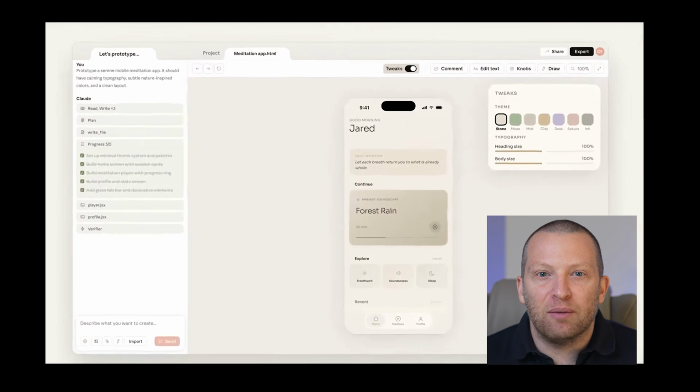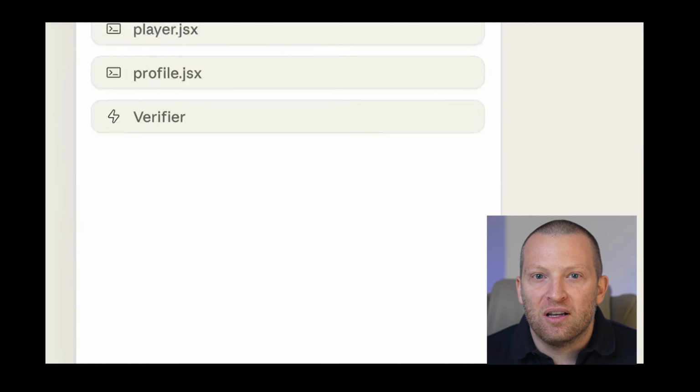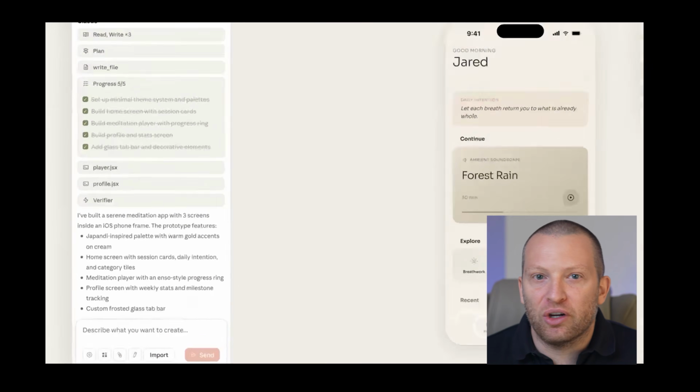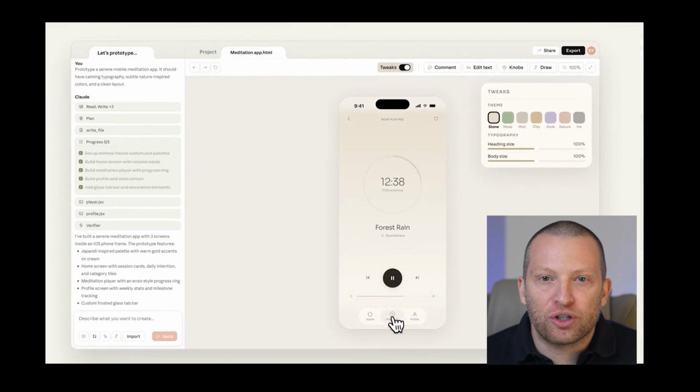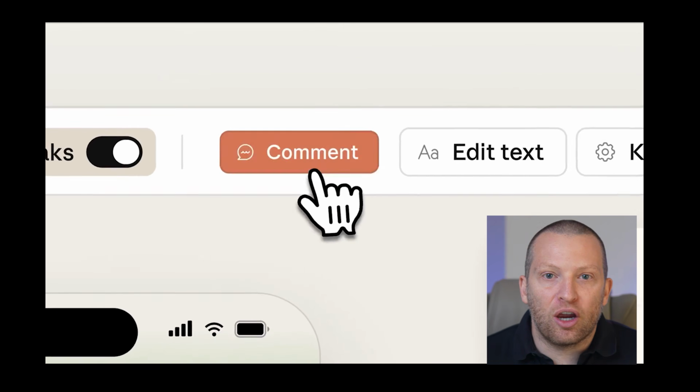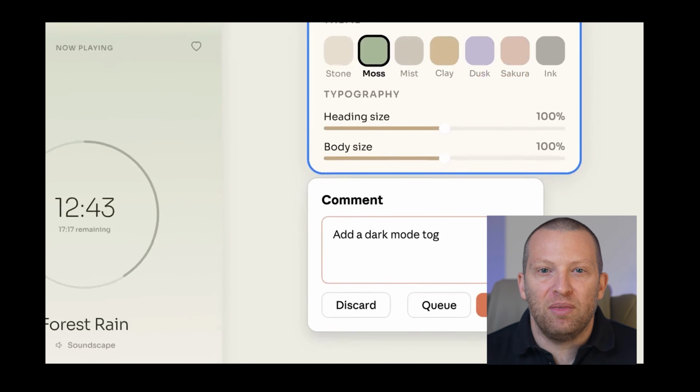And the kicker? It plugs straight into Claude Code. So the design you just built, you can hand it off to Claude Code and it'll ship the actual app. Design and code talking to each other in the same ecosystem.